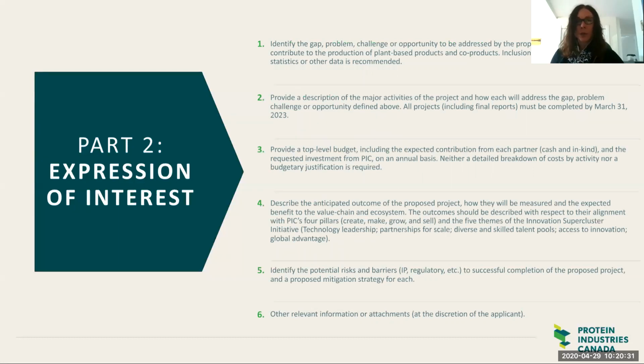So there's 6 parts to go through within the EOI form, which is available with just a click on our website. So part 1, identify the gap, problem, challenge, or opportunity to be addressed by the proposed project. We ask here that you include some quantitative information, statistics, or any other data. And what we're asking here, if you can, depending where you are in your project, that quantitative information could be specific to your company, their product line, the value, rather than just industry available plant protein statistics. Something that's specific to the project and your company is really helpful for us.